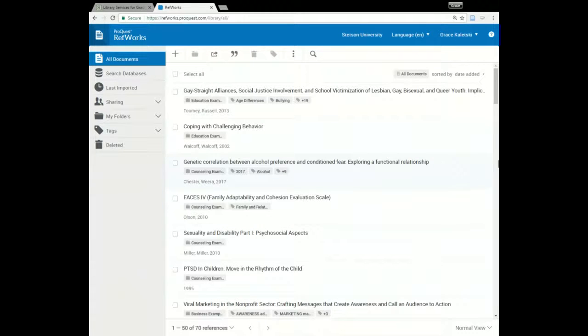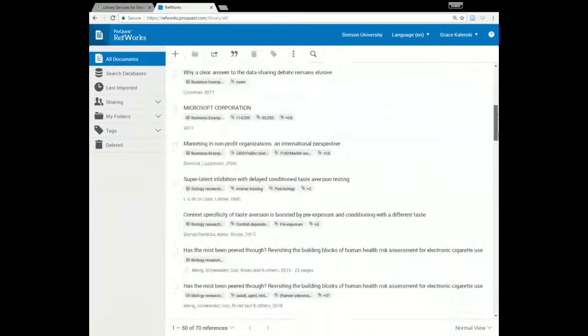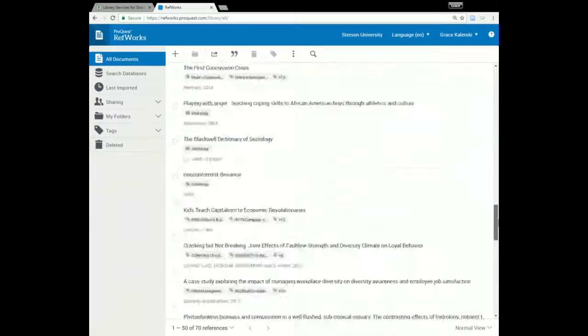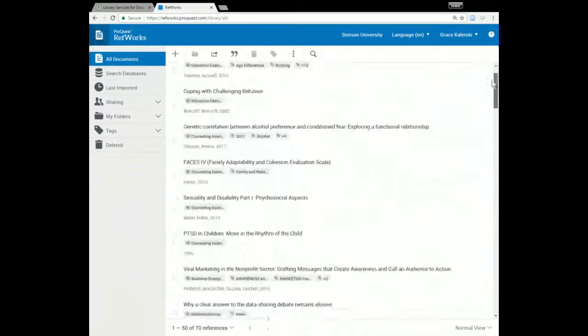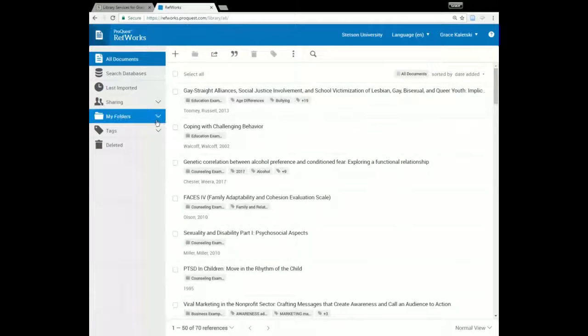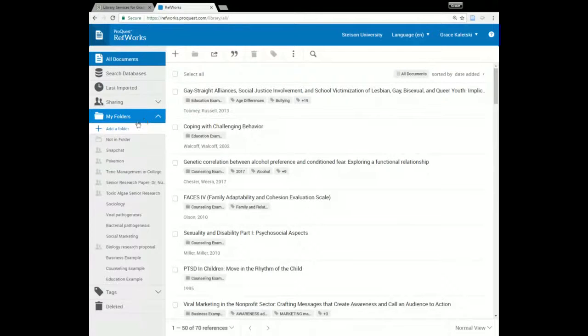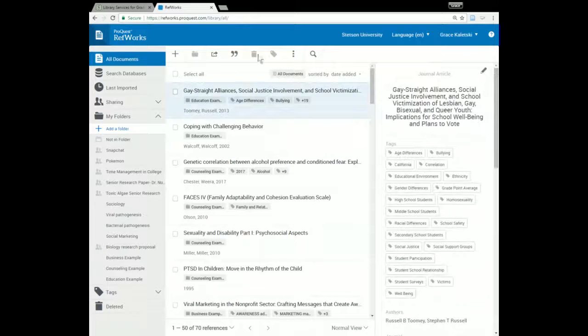So right now you can see in my account, we're looking at all of my documents. So you can see all the wide variety of things that I've added from dozens and dozens of different databases. And I have them all here in one place. And I can use my folders on the left-hand side of the page here to organize them by project or by theme or whatever really you want to do with your folders, you can. So we're set up in RefWorks, and I'm actually going to close out of this for now, and we'll be coming back to it again throughout the webinar today.